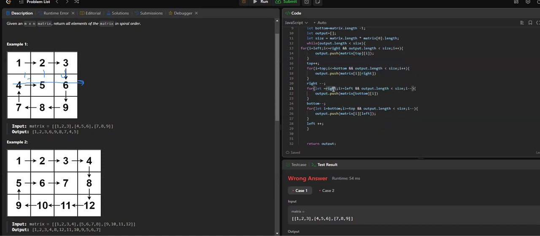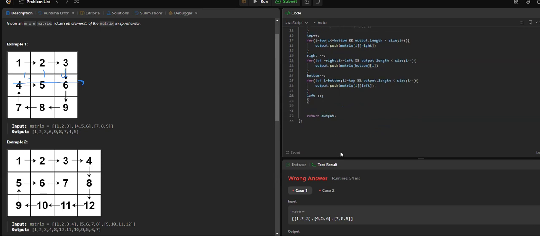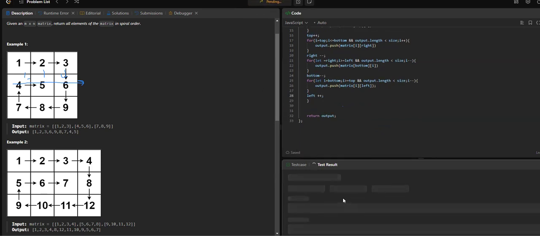Then i starting from right and till the left portion, and we just did i minus minus. Bottom of i, which is again fine. And then bottom minus minus. Then we're starting again from the bottom till the top. i minus minus. And in output we're pushing matrix of i comma left, which is fine. And then left plus plus. That should be fine. And then let's try to run it.